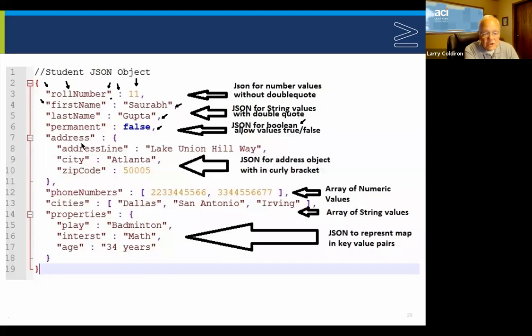We have the address here. The address is going to be an object, with the key value pairs that go along with it. Comma because more follows after this object, where you open and close it with the curly braces. Phone numbers, more than one. An array with the square brackets, comma between them, no comma at the end, more after the array, another array here, cities: Dallas, San Antonio, Irving.